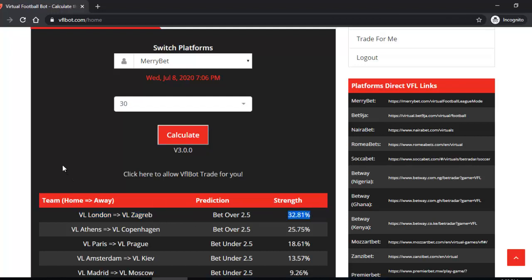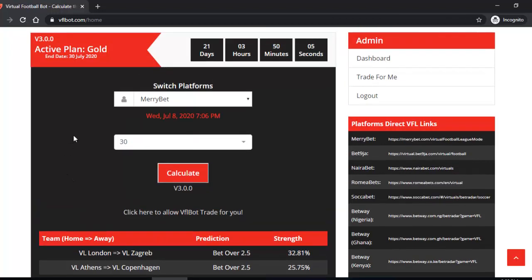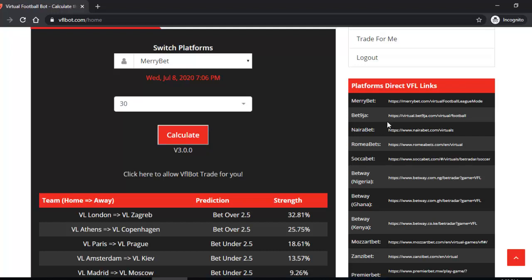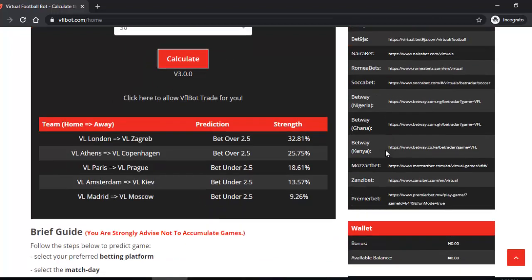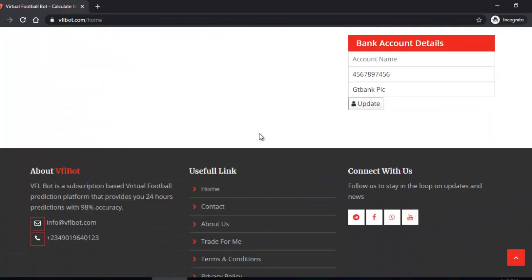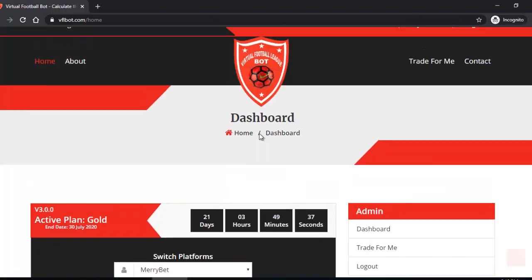This is the strength. So that's how it works basically, and you can see that the direct VFL links to the supported platform. So these are the newly added platforms: SoccerBet, Betway, Mozabet, Zanzibet, and PremierBet. These are their direct link to their virtual football page. Okay, so that is that.